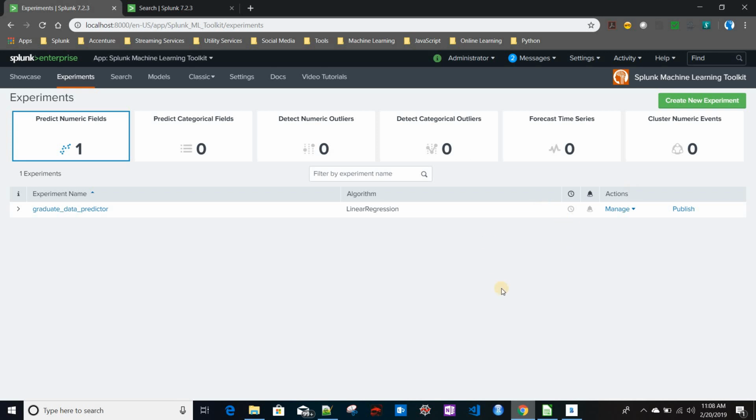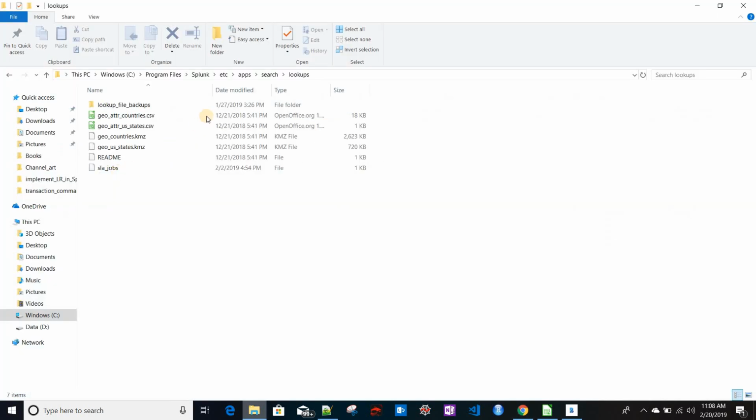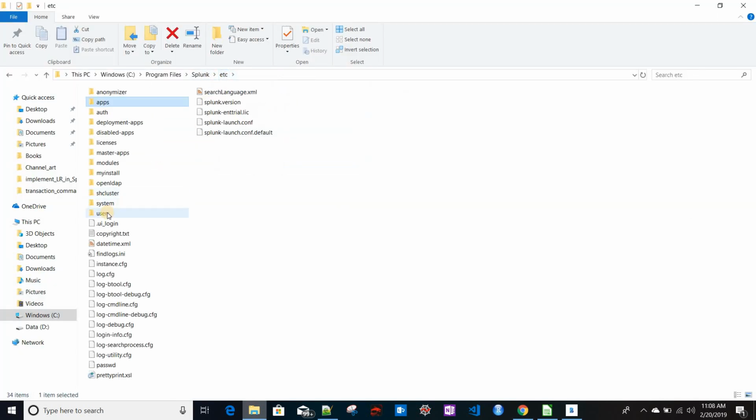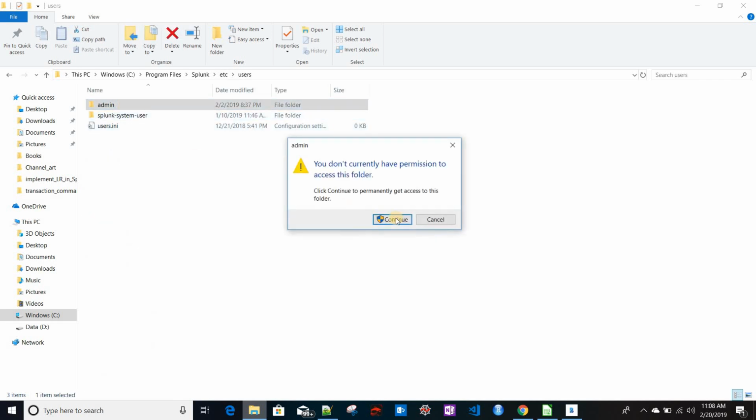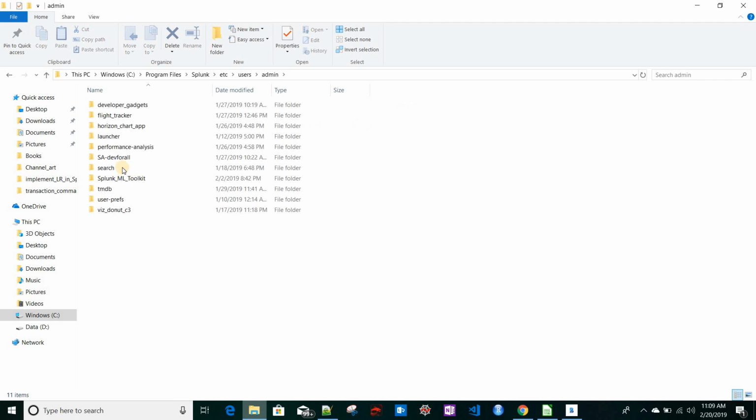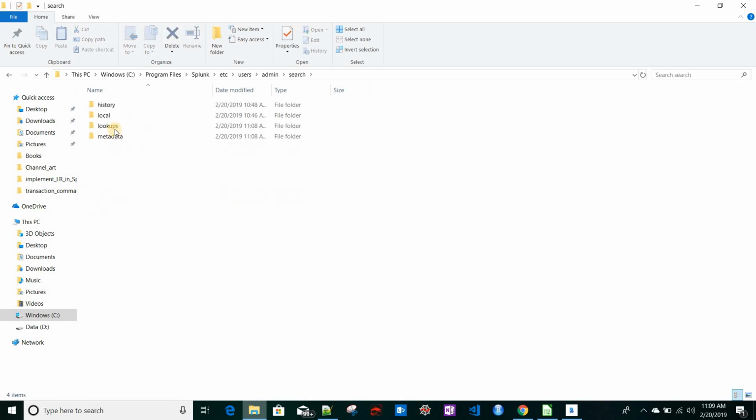by default the model is saved in a user context, and that's why it is not coming up under search. So further, I need to go to etc, then go to users. Currently I am the admin user. I'll go to admin and then to the search app, and here in the lookup folder, this is how the model is getting stored.